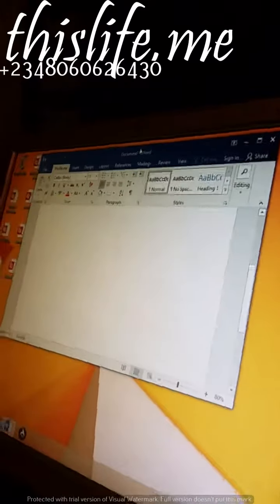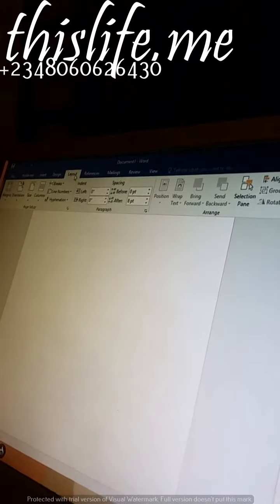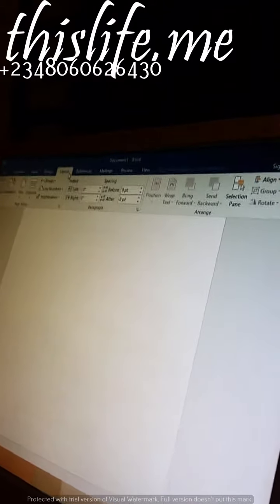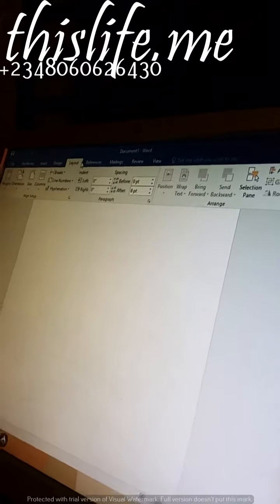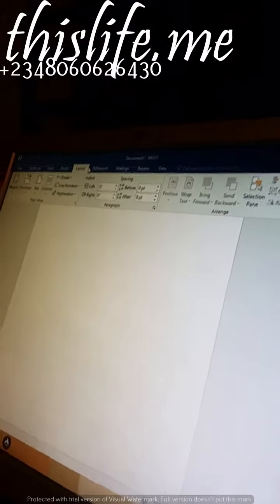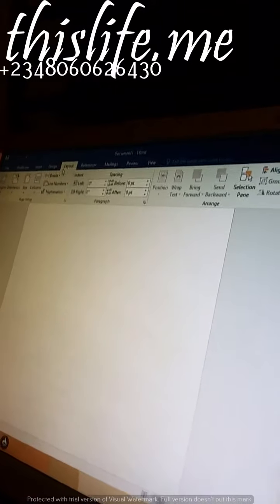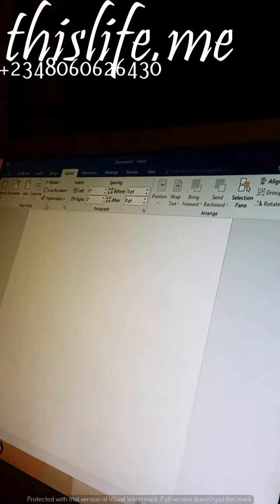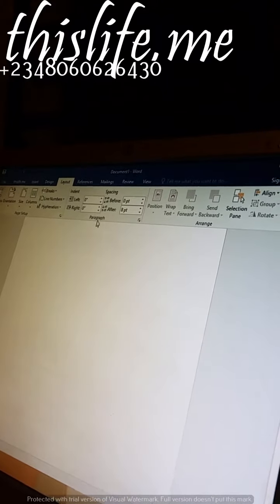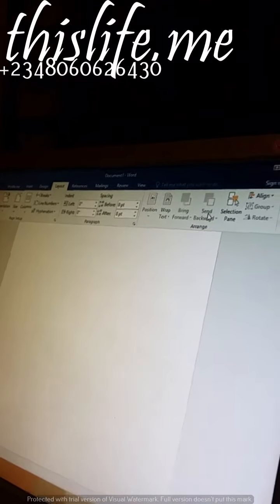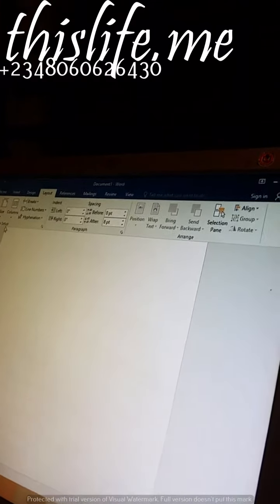Now, the process of page setup. You will click Layout in the 2019 version of Word. Some other versions call it Page Layout. On the Layout tab, you will notice some groups, for example the Page Setup group, the Paragraph group, and the Arrange group. Let's dwell on the Page Setup group.